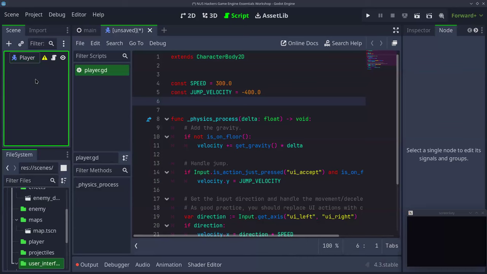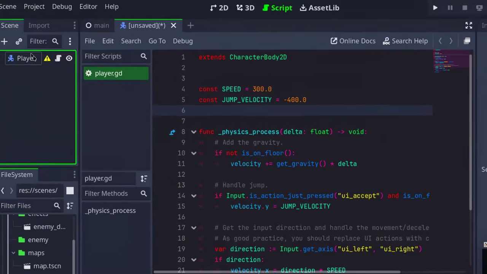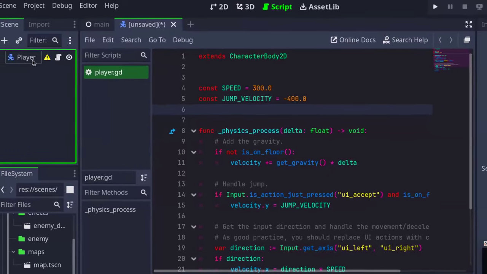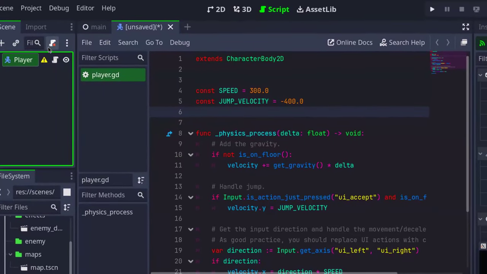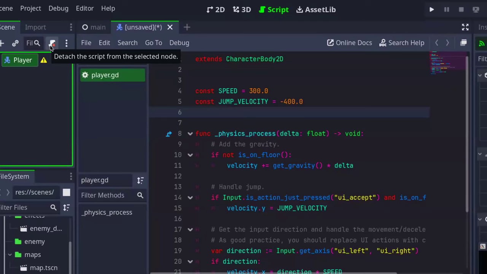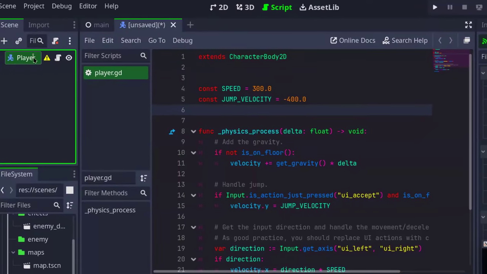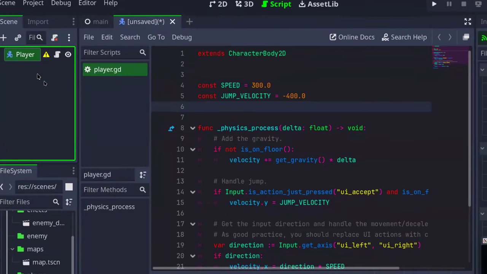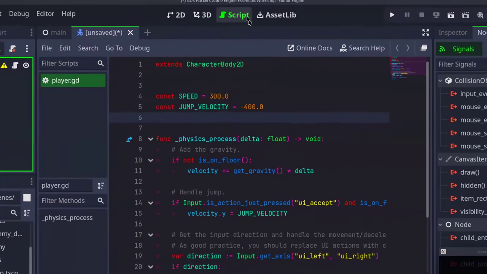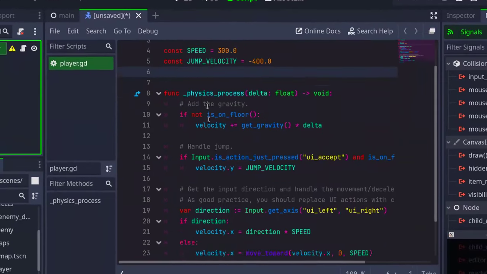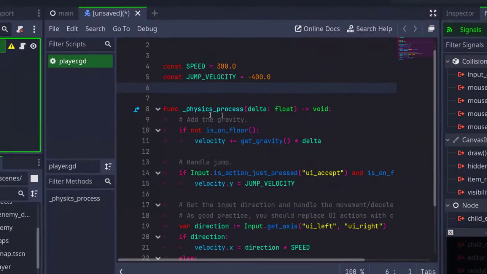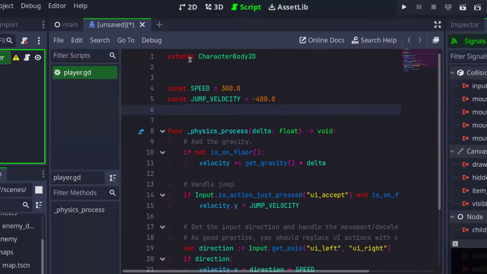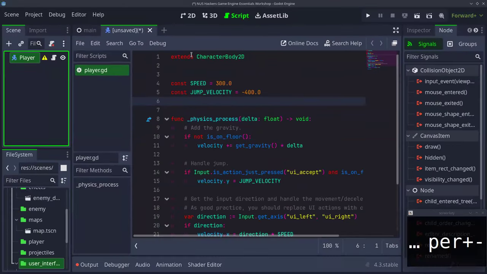So here is the script. And once you select this, you can actually have a button that shows here, green, to attach script. Attach script will allow you to add functionality to that node. Once you have, it will open up the script viewport over here, and it will give you a basic rundown of the script.